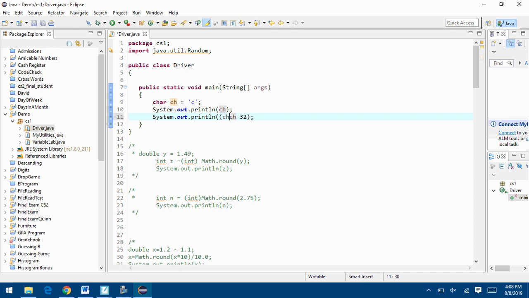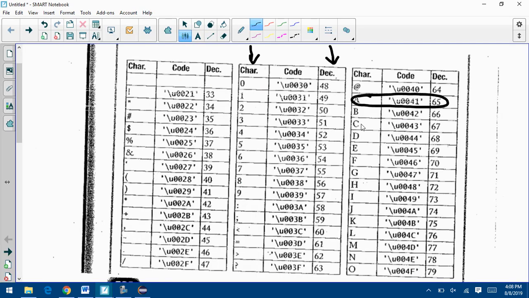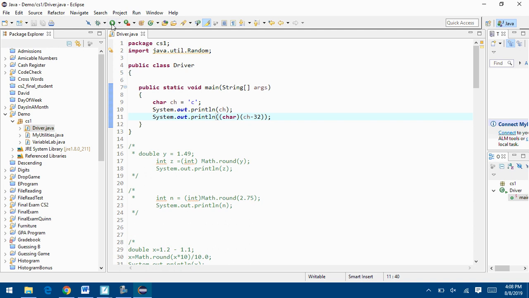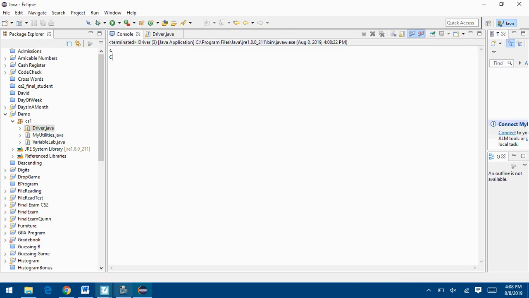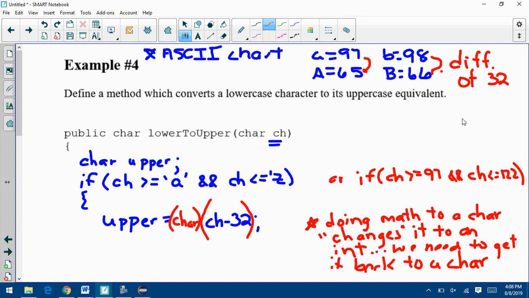If I cast that as a char instead, and then print it out, we'll look at your chart. What's 67? Capital C. When I run it now, I get capital C. So hopefully that illustration makes a little bit more sense why we have to cast it as a char here.